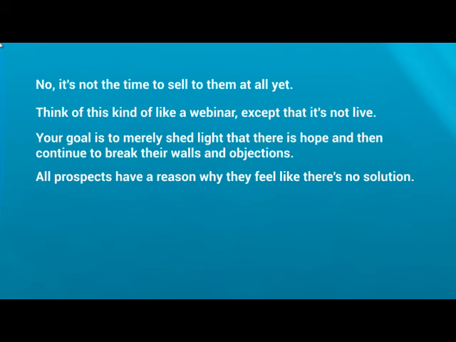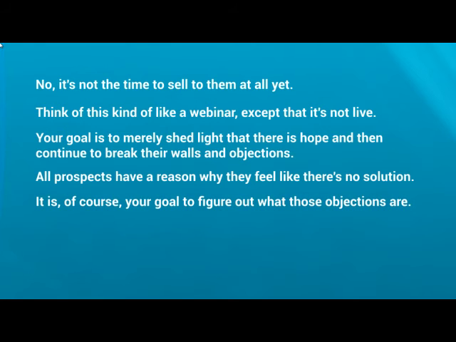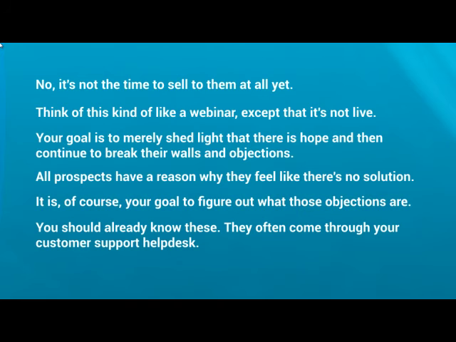And we don't necessarily know that, but that's something that you will need to figure out and maybe talk to your prospects, sit down with several of them to figure out exactly the different scenarios. Now, it is, of course, your goal to figure out what those objections are. So like I said, sit down with them and try to jot down what their common questions are and what are the common objections that they have.